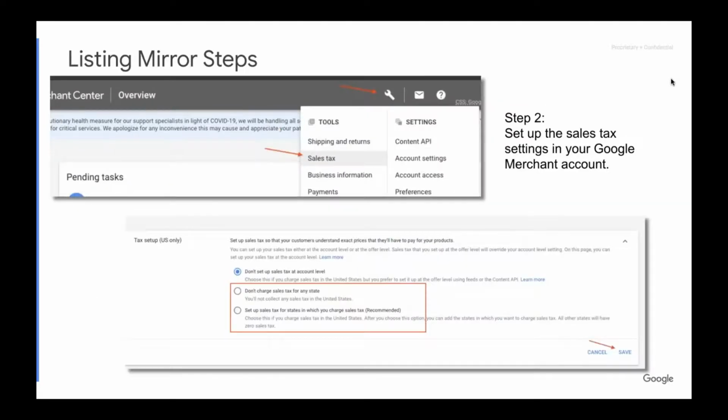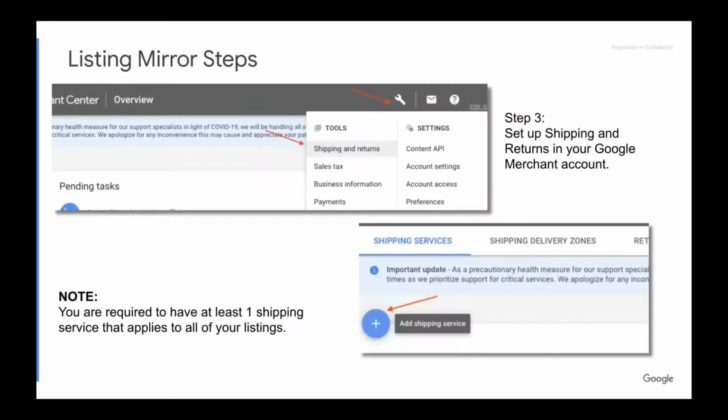So then you'll save those, and the next step is going to be making sure that you have your shipping and your returns set up properly. What this will allow us to do is make sure that the settings for your shipping are attributed to each of the listings that you set up. So you're going to, again, click on the little tool in the right-hand corner, click shipping and returns, and then you're going to add shipping services.